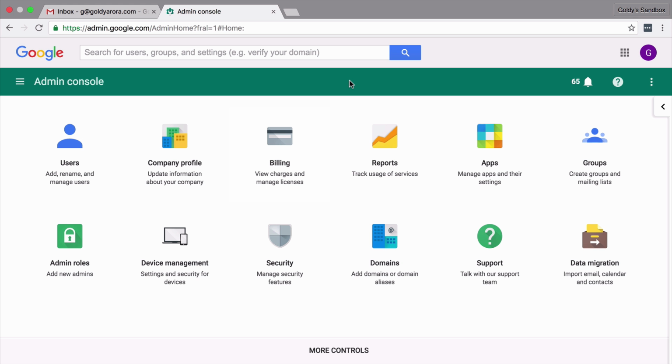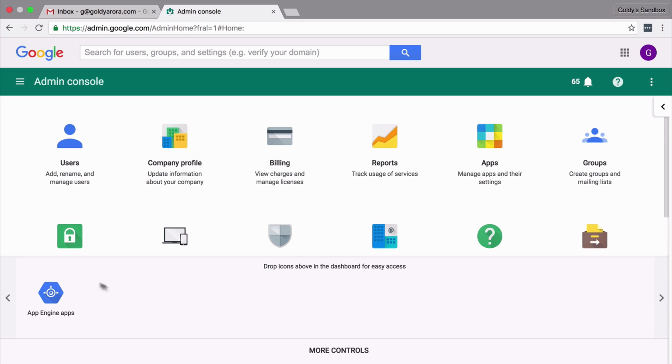I'll click on that and I will then land on the Google Apps admin console. Once you're on the admin console, you will see groups. In case you don't see that, you need to click on more controls, and it might be hiding there. What you need to do is just drag it up, and then it will be a part of these applications which you always see when you log into your admin console.